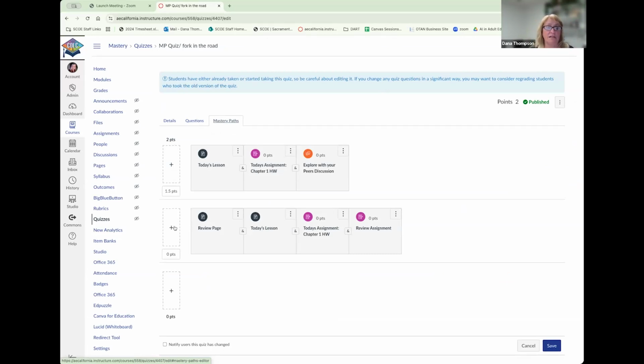You have 3 by default, but you don't have to use all 3. So you'll see that I just have 2 paths. I have my review path where they're going to do the review page, and you'll also see that these are not in order. And that is key as well, because remember that modules will control the flow, whereas this mastery paths tab will just control the what.